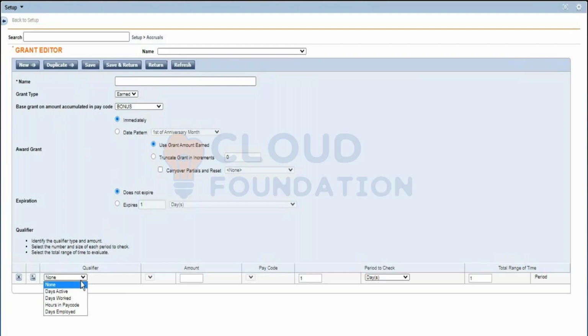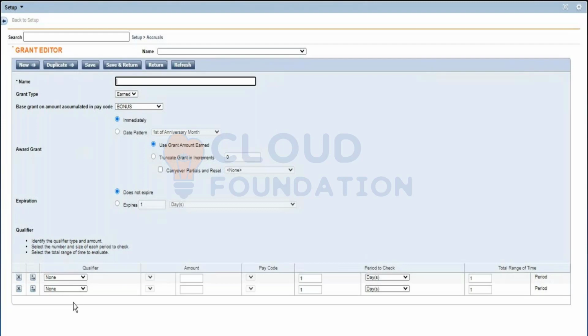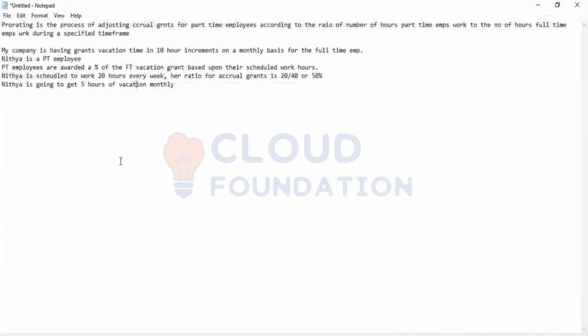So consider an example where we can have a qualifier. With grants, you can have one or more qualifiers, by the way. I'll give you an example. I'll write it down.